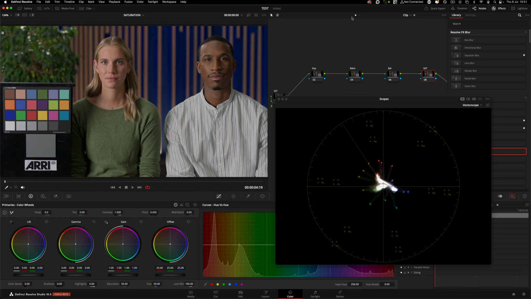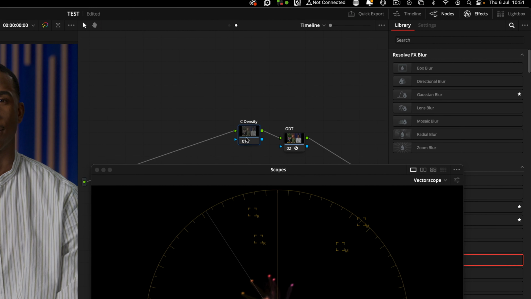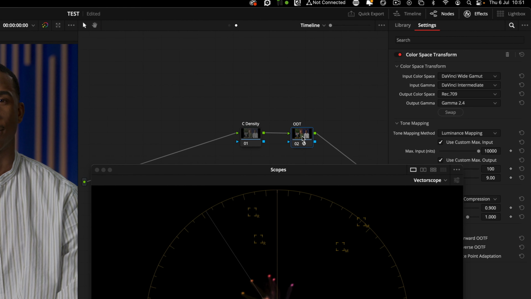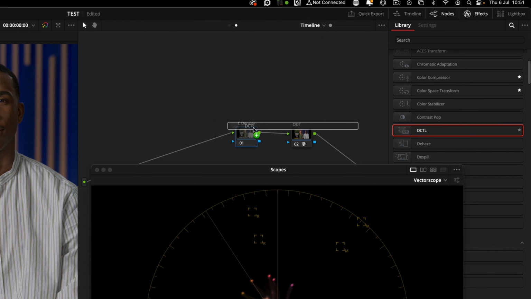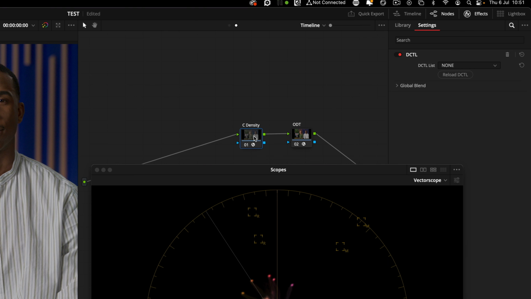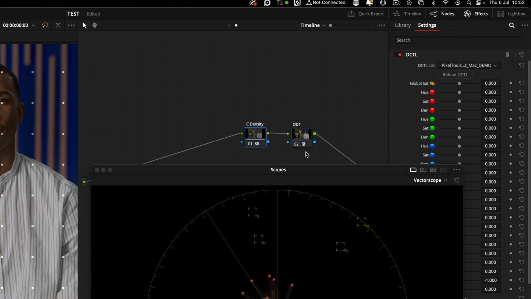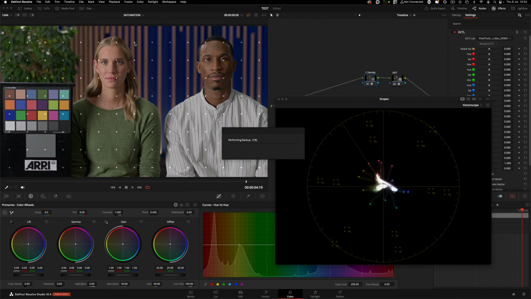For this example, I'm going to jump into a timeline, and I already created a node before my ODT called Color Density. This is something I usually use for look development, so it's consistent throughout the film. I'm going to use one called Pixel Tools and the Hue Shift, and this is a demo. It's not the full paid version. I have it on a different computer, but I'm not being sponsored or paid by Pixel Tools. I decided just to use the demo, which you can also download for free.